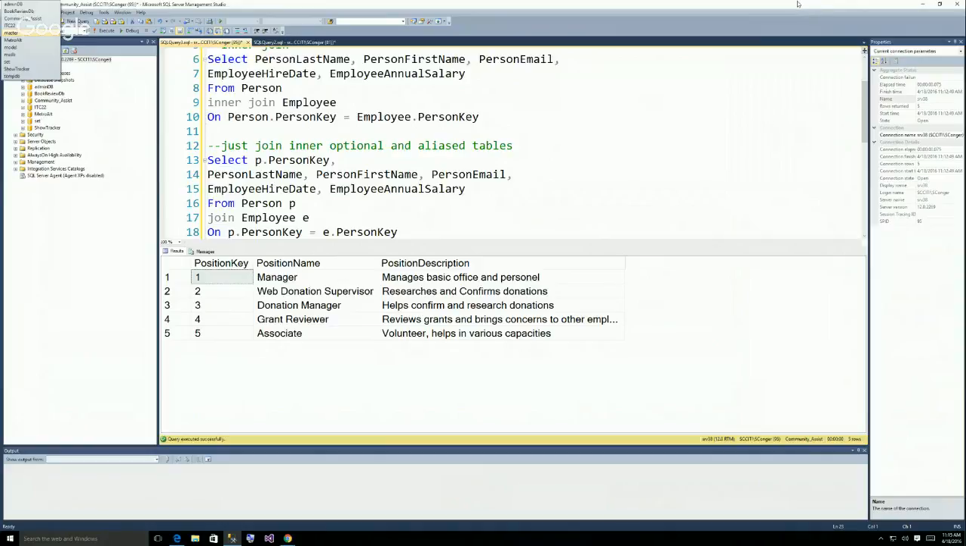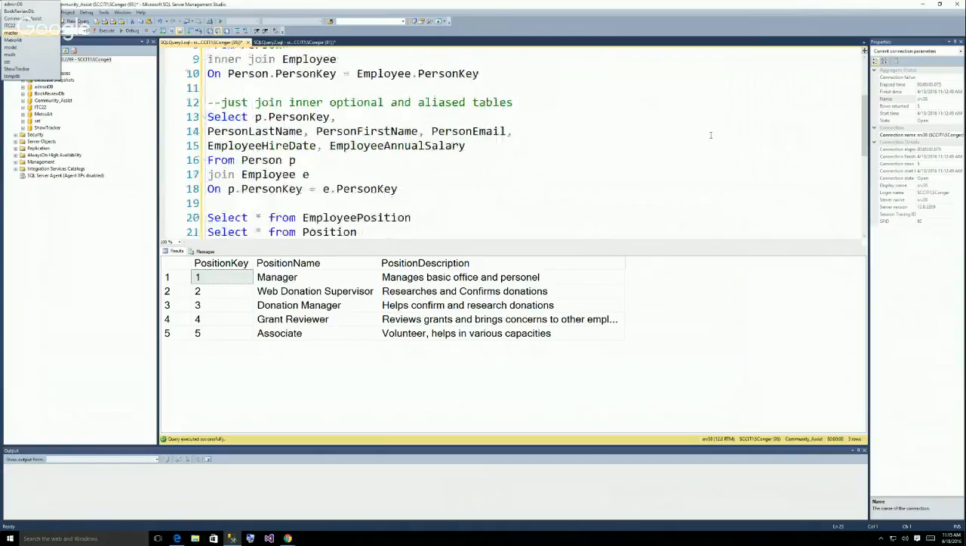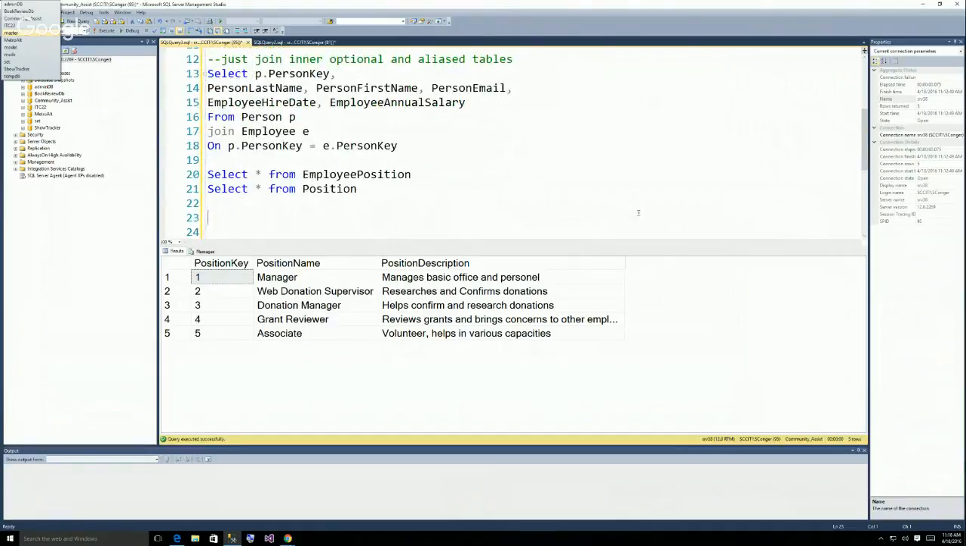Okay, so let's bring together everything, just to show you how to do some long inner joins. Now, inner joins, by the way, only return matching records. Right? Match with an employee. There's like 500 employees.